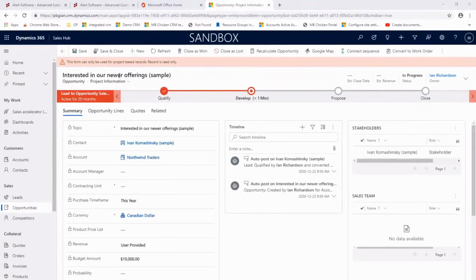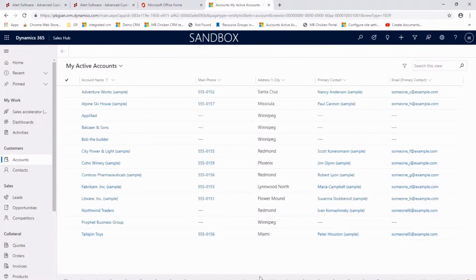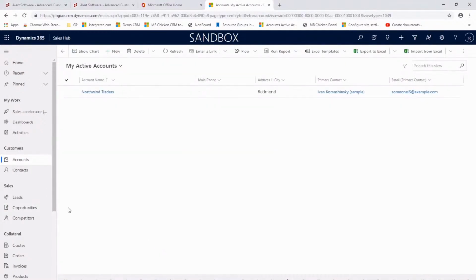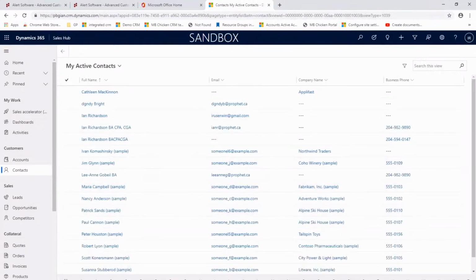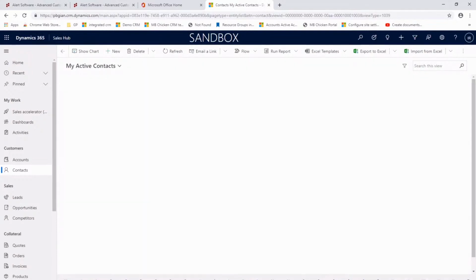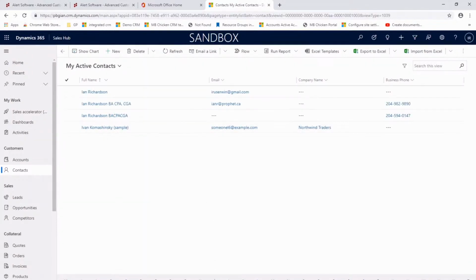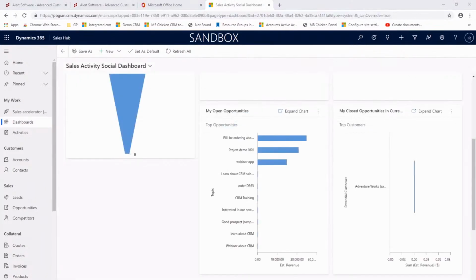So we can see now in D365 we have an open opportunity. We now have a new account, and we have a new contact. Switching to my sales dashboard, I can now see that my new opportunity, if interested in our new offerings, is on my opportunities list.